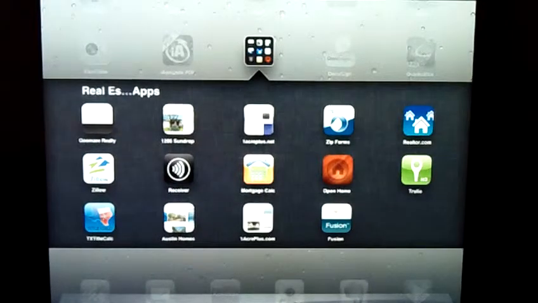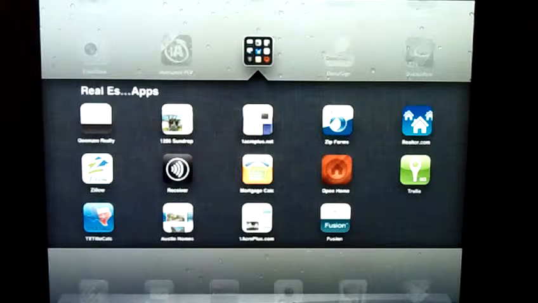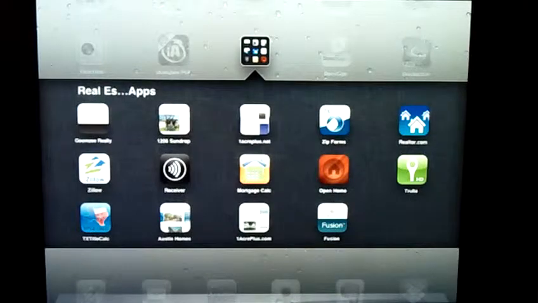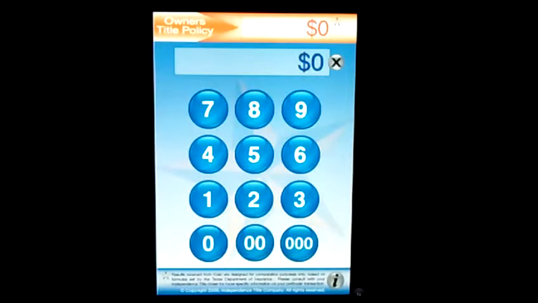Okay, as I was saying, if your MLS has an application, download it and use it. Make your iPad mobile. Make it easy to use without being tied to something, okay? You can see that on my iPad in my real estate, I also have a title calculator. Depending on the state you're in, you may not need to calculate how much title policies are.